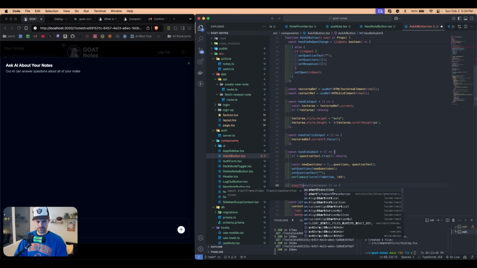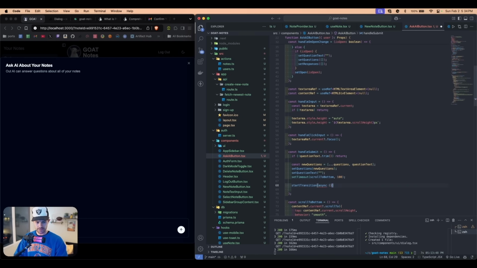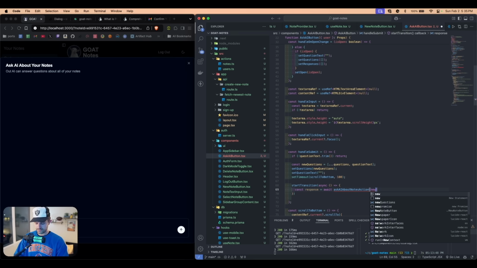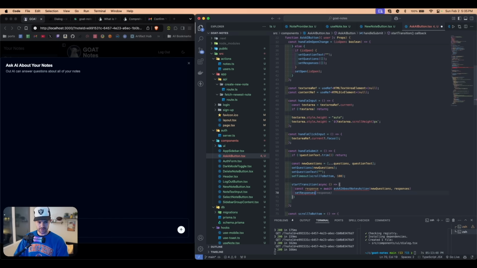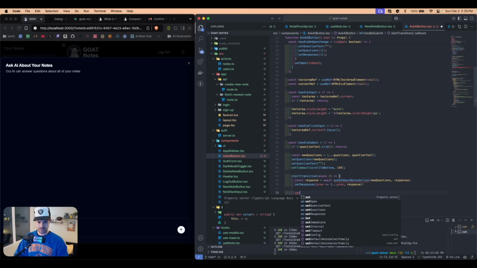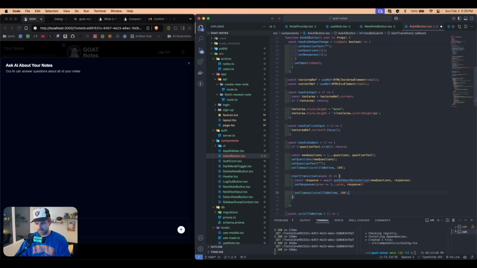And then we're going to start the transition async. And we're going to say const response equals await askAIAboutNotesAction. We're going to write this server action in a second. We're going to pass in the new questions and the responses. And then we're going to set the responses to the previous responses plus the new one. And then we're also going to set timeout, scroll to bottom after 100 milliseconds. We do this again right here because when we submit it, the question is going to pop up right there, which makes the screen a little bit higher. And then when we get the response, we're going to want to do the same thing.